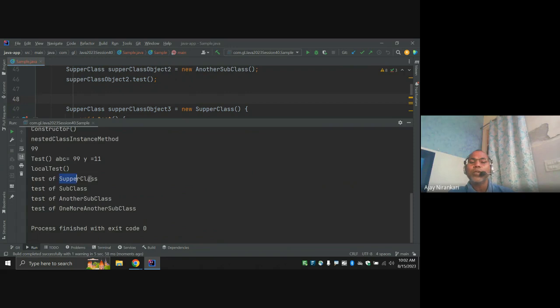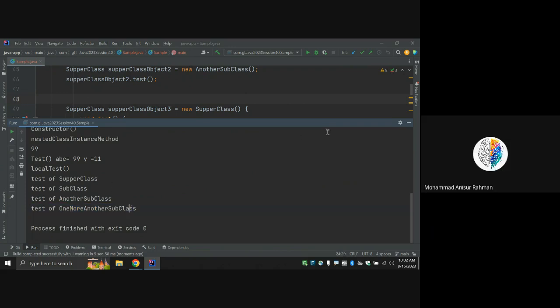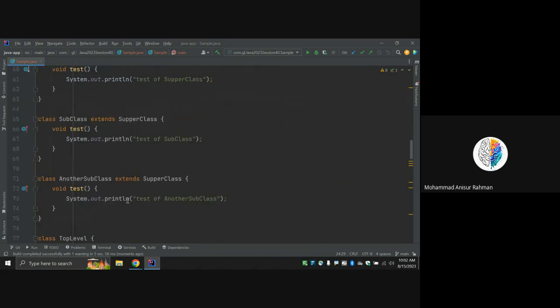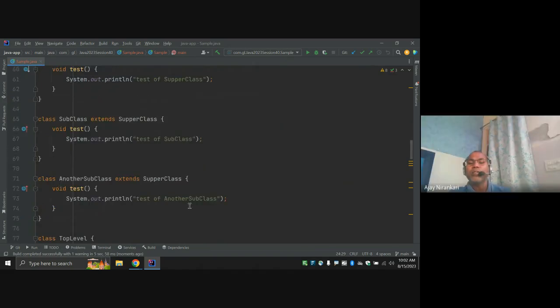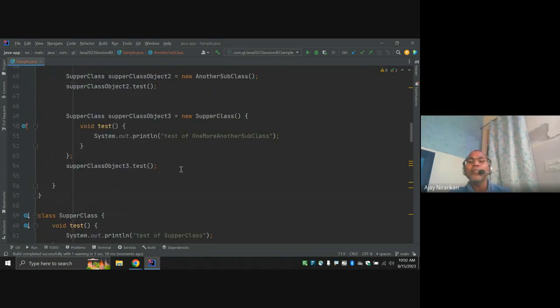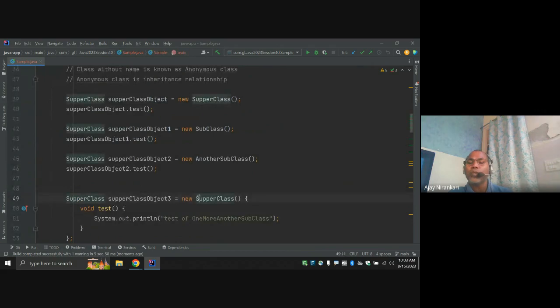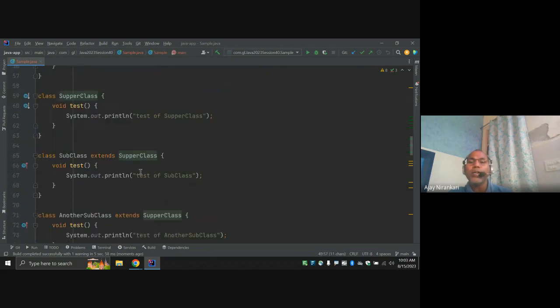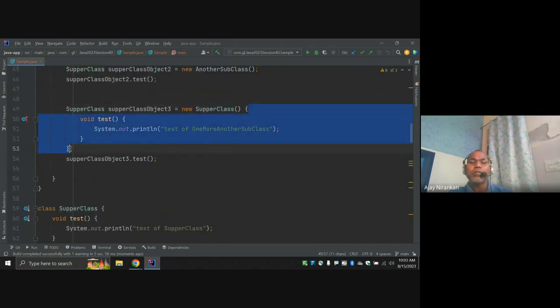Notice: superclass, subclass, another subclass, one more subclass. But here I'm not writing any class. There is no class. I'm just creating the object of your superclass, and whatever the logic of the class is, I can just put it here. So this concept is known as an anonymous class.